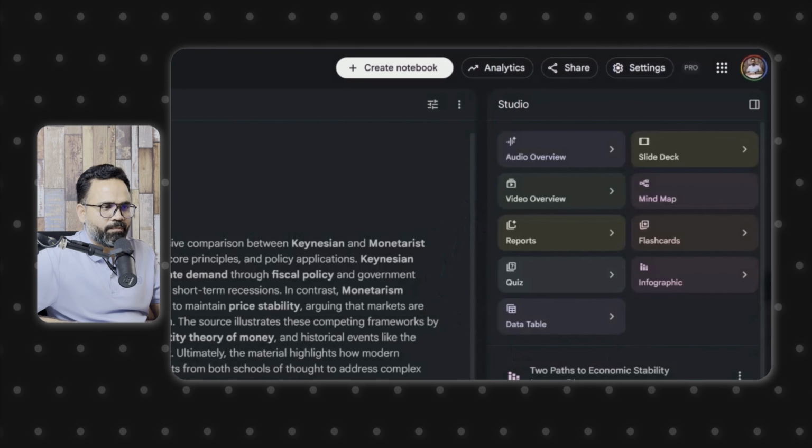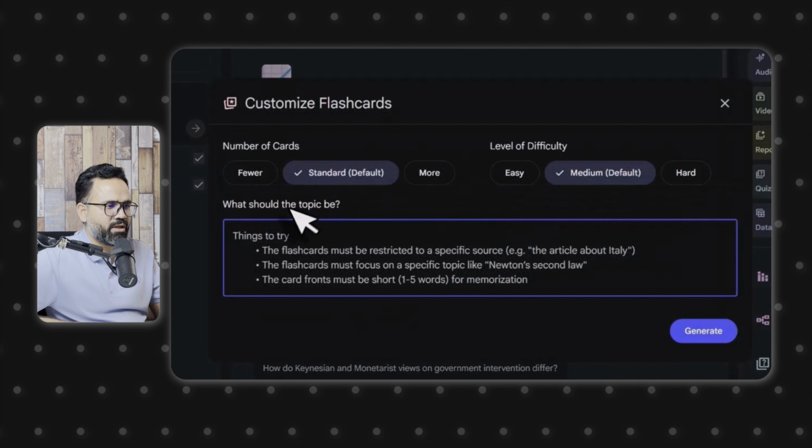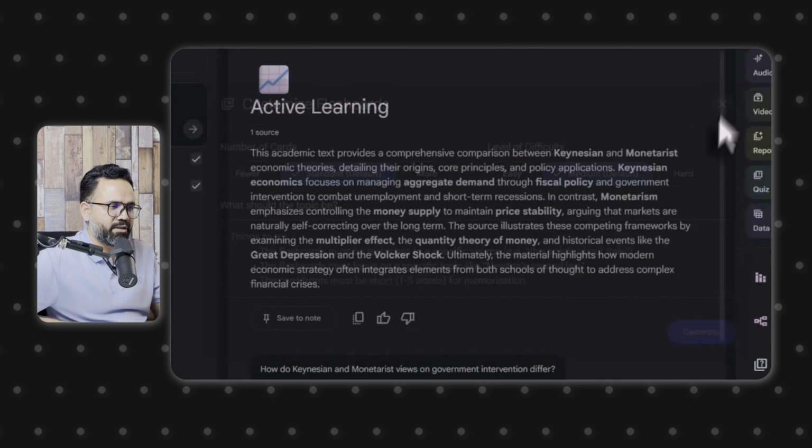Similarly, you can also customize flashcards. You can select the number of cards, fewer, standard, more, and the level of difficulty, and also you can mention which topics you want to be included in this flashcard. Then click generate, then it will create the flashcards.